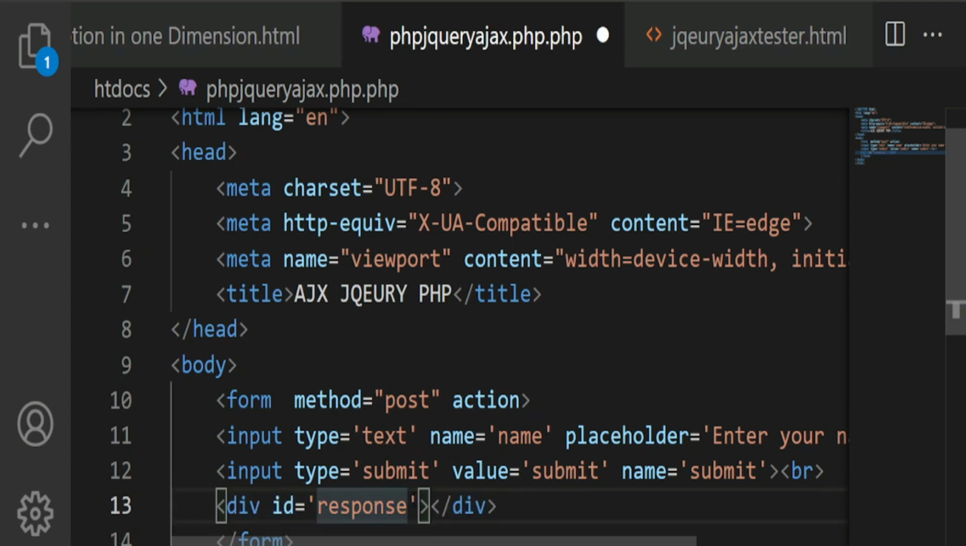I made it like this because later on jQuery will have a response and I want it to be echoed here. Remember that jQuery and JavaScript have the ability to affect the HTML element, the inner HTML, and create some output right here. So yeah, there you go.